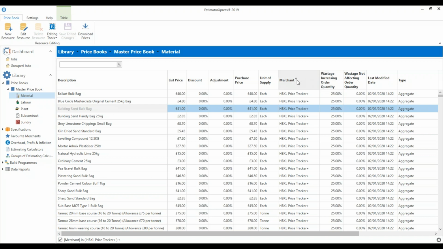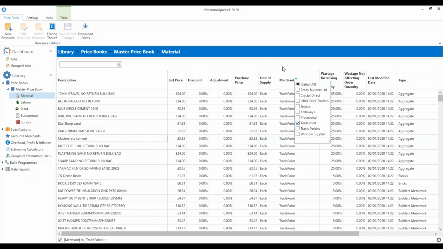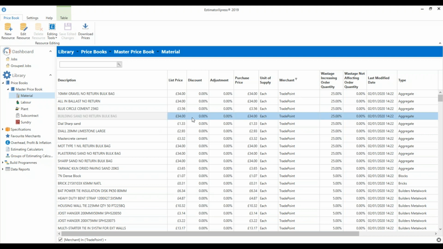The other feature is you can actually link it in with a couple of builders' merchants, TradePoint being one of them. Now, in my demo software, I've actually got my TradePoint prices active. If I went into building sand, we've got them coming from TradePoint, so it's all very shelf edge, at around £34 for a bulk bag of sand from TradePoint.